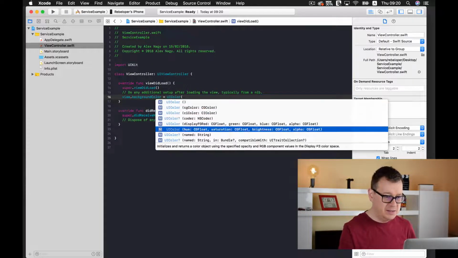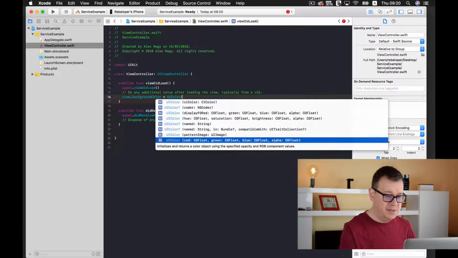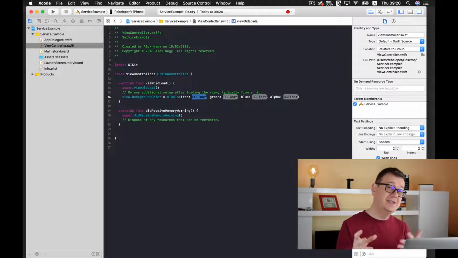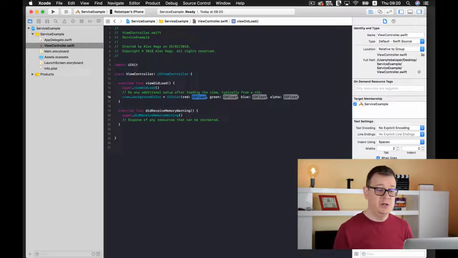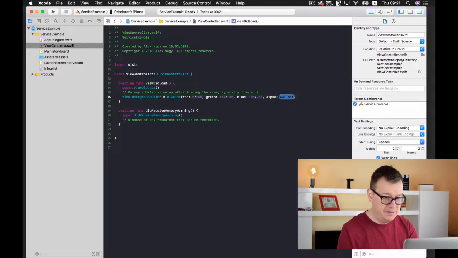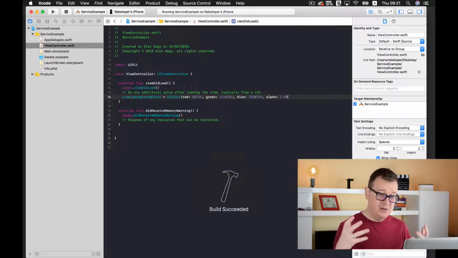and I will construct it not with the simple dot purple or dot red, but with this red, green, blue, and alpha. If you want to create an extension, go ahead and take a look at the previous video where I create a much more simple extension of UIColor with RGB values only. So I just type in here the values and the alpha value 1, of course. Now this will give me a background that is, well, a bright blue.